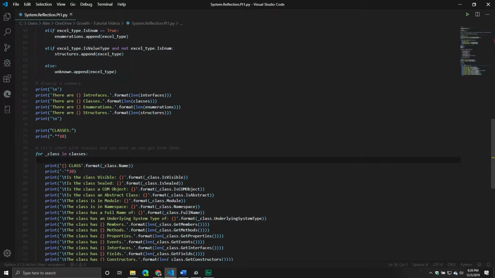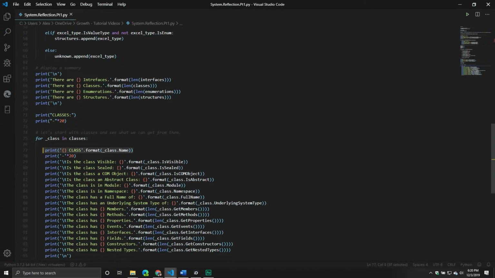So for example, the first thing I'm going to do is loop through all of our classes. I want to know its name. That's really important. I want to know if it's visible. Is it a visible class, or is it a private one? Is it sealed? Is it a COM object? That's always good to know, because we've seen with Win32 COM, that gives us a little bit of information about it.